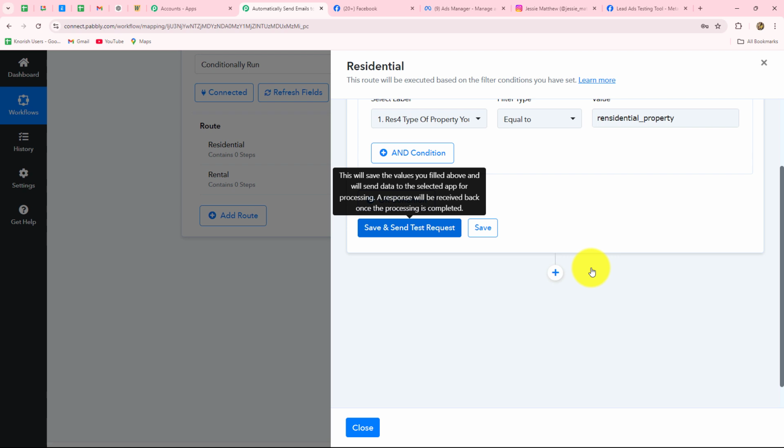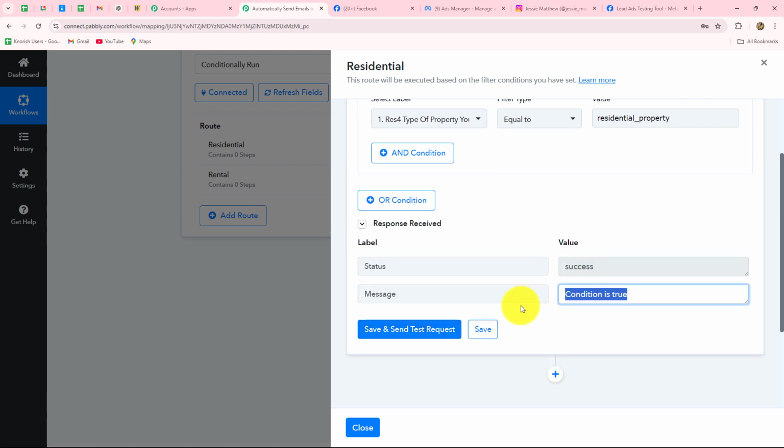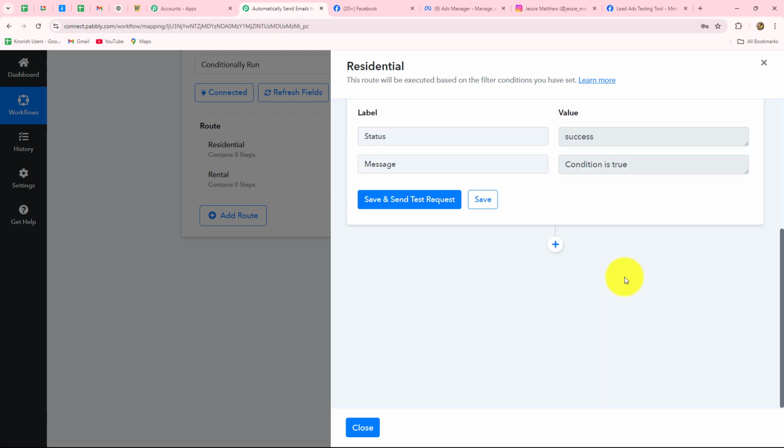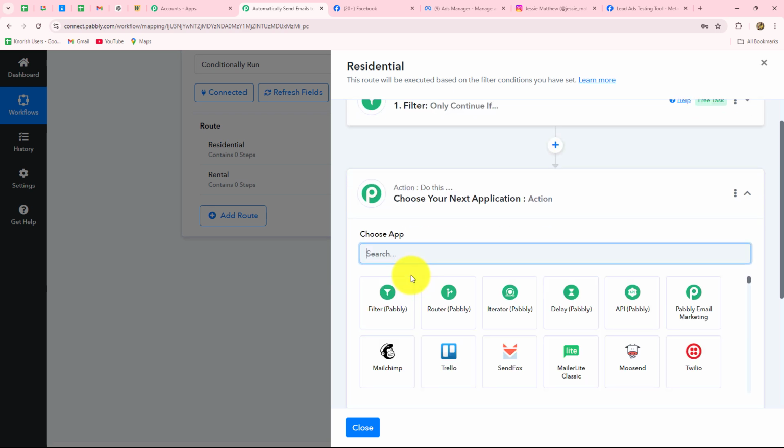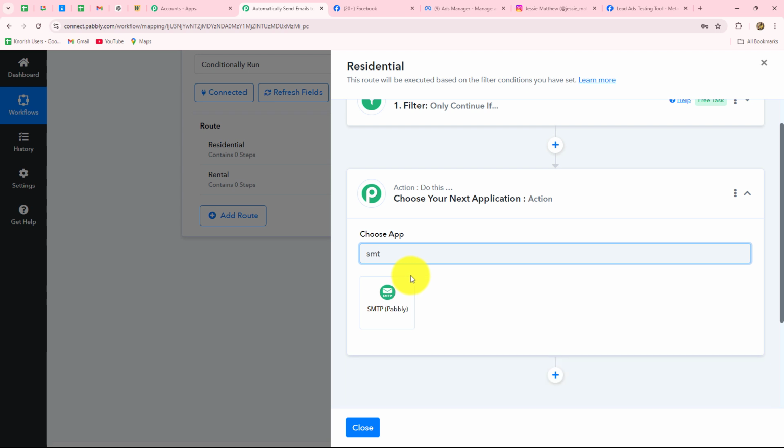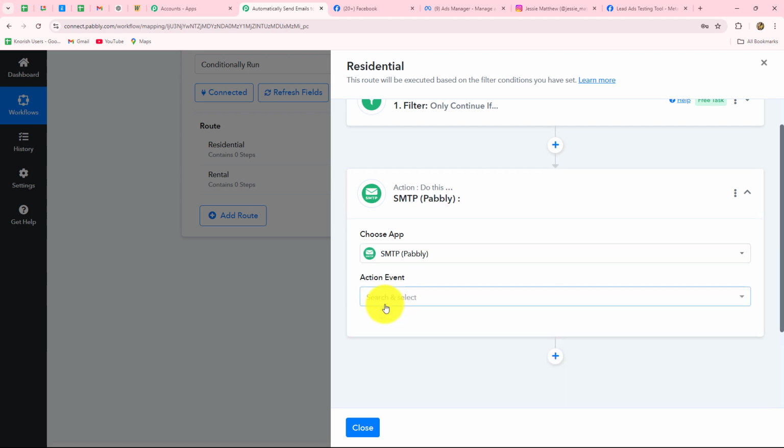Now we are going to test this condition whether it is true or not. And over here, the condition is absolutely true because currently the response which we have received is equal to the residential property. Now, when the condition is true, our objective is to send follow-up emails. For sending the follow-up emails, I am going to use SMTP by Pabbly. So, I will click on this add action step button. I will select my action application as SMTP by Pabbly.